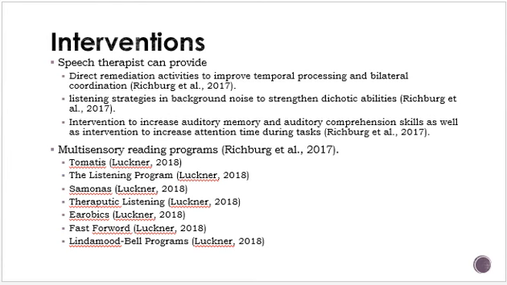Additionally, multisensory reading programs can be provided to students. Listed below are a few examples of online reading programs that incorporate sight, sound, touch in their programs.